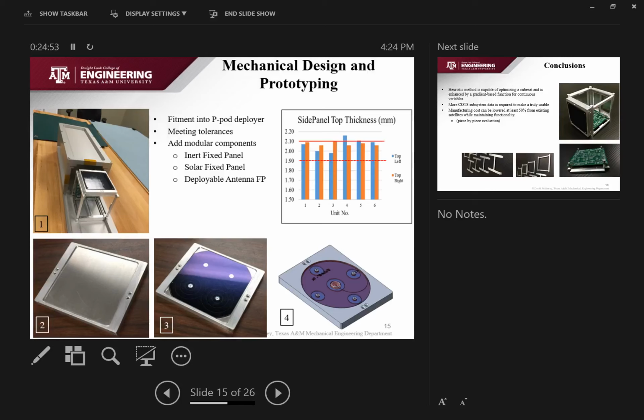Then finally, I designed and built a modular component called the fixed panel, and you can see that the fixed panel can simply be an inert panel, or it can carry a solar panel, or it can carry a deployable antenna that I also designed, but I did not prototype.